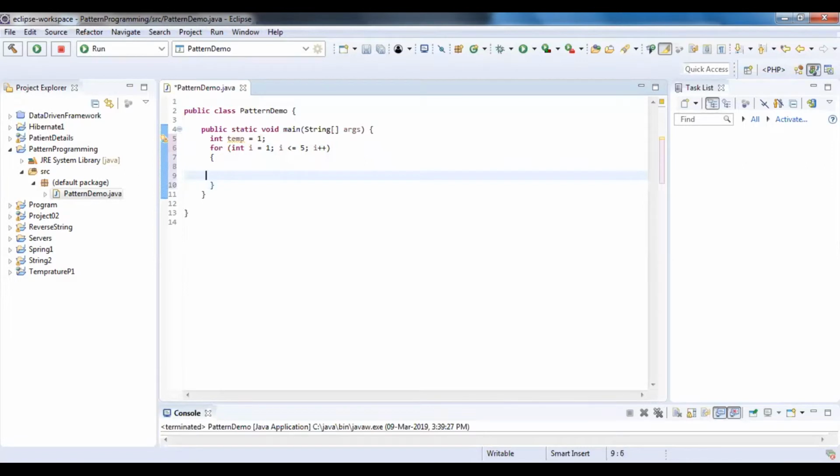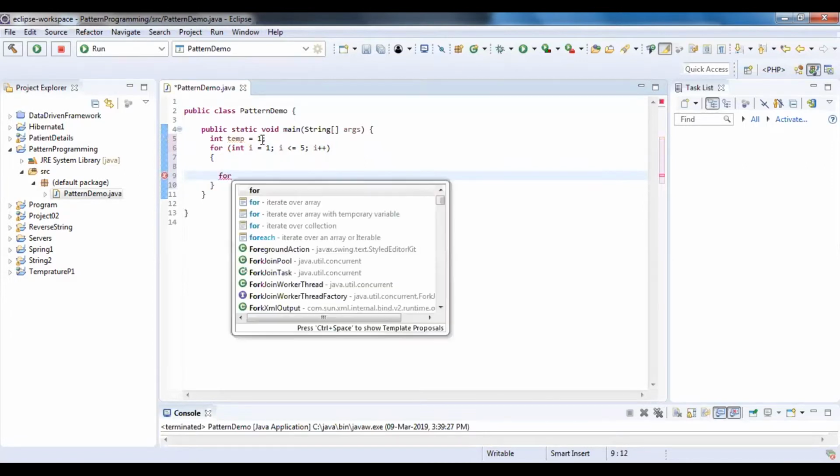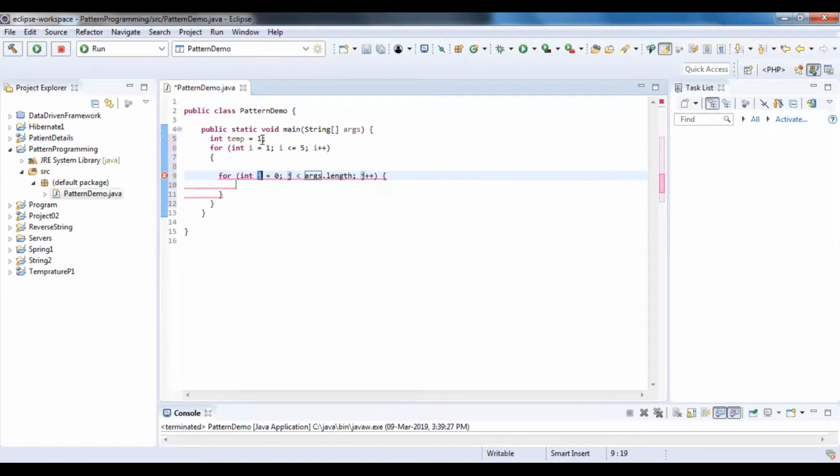This for loop is for our column, and for this we need one more for loop for the row. I'm initializing j to 1 and j is less than or equal to i. So we have done the for loops.